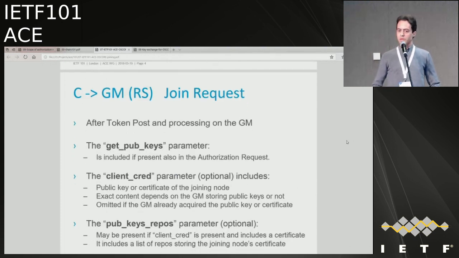Then the protocol continues, of course, with a token post on the group manager, the establishment of a secure channel if one is not already available, and then again the use of the get pub key parameter in case of retrieving public keys of group members from the joining node at joining time. Here we have a number of corner cases that are, of course, better documented in the draft, and already in the first place in the main core document.